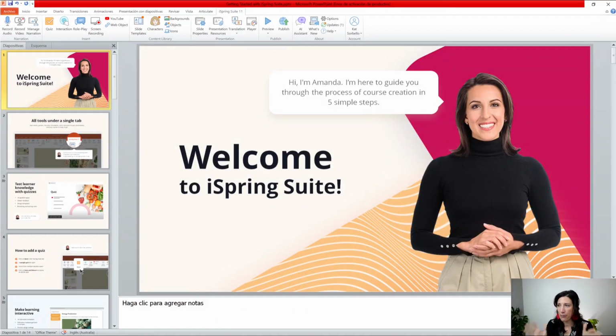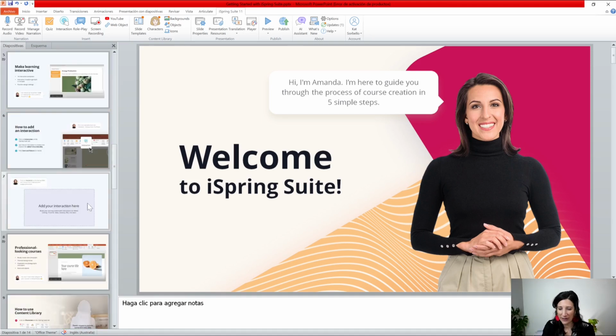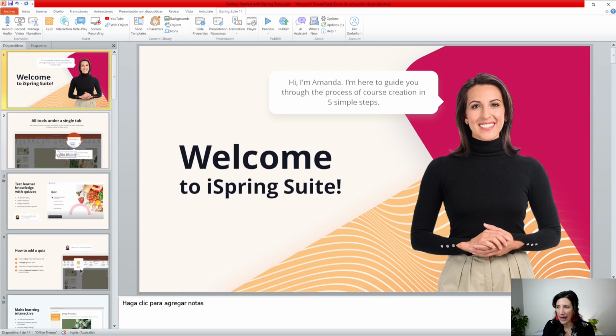Now in PowerPoint, when you start with iSpring Suite, you are going to receive this Welcome to iSpring Suite, very short, very concise tutorial that is exactly what you need. I don't think you need any more. That just proves to be how easy it is to manage this. So it just goes through how to use iSpring Suite.